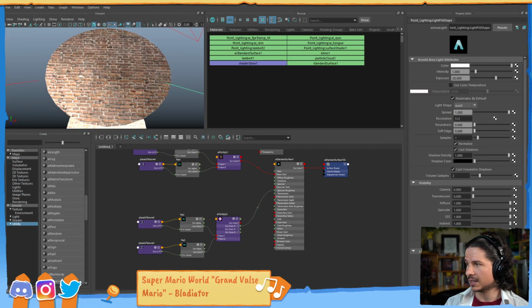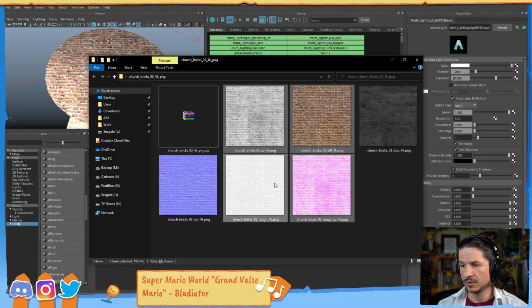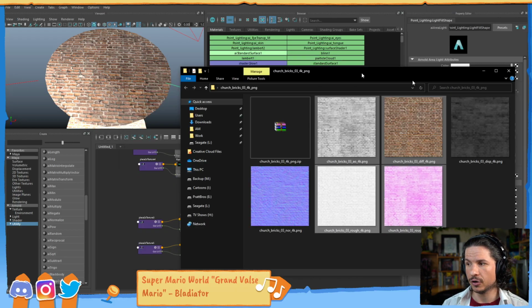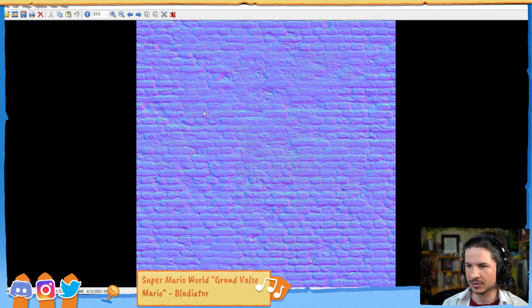Okay. Well, what else do we have? Well, we've used AO, diffuse, roughness, and roughness. Okay. Well, now let's go with the NOR map. So the NOR map is the normal map. A normal map is a map that controls... it's a really complex map. Let's actually look at it full screen here.